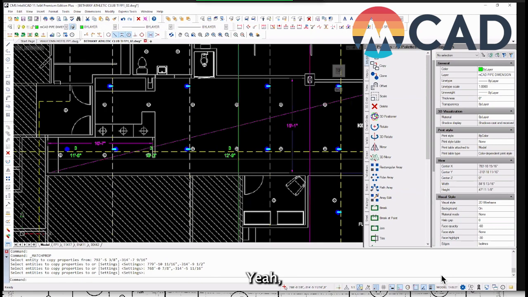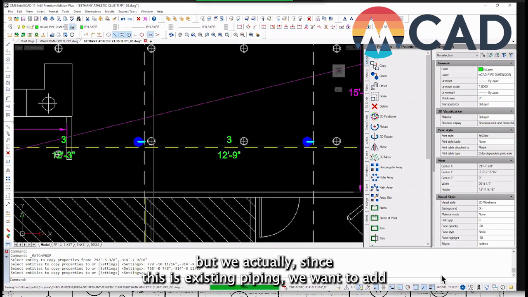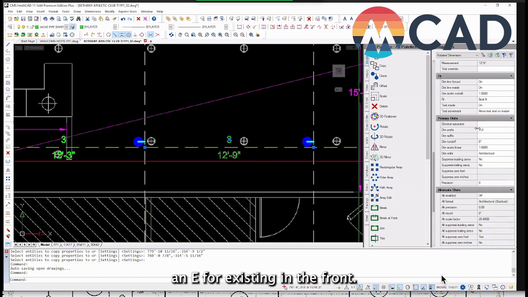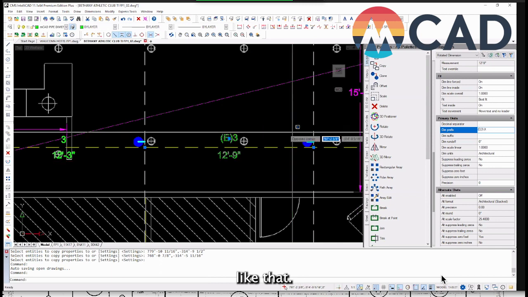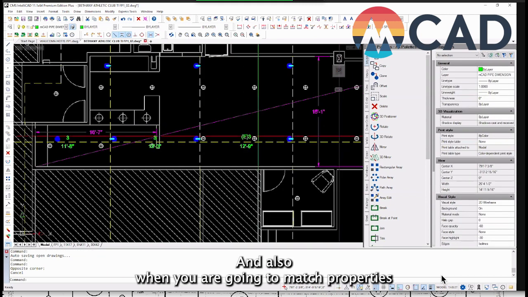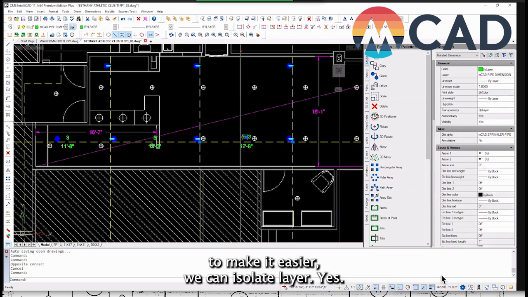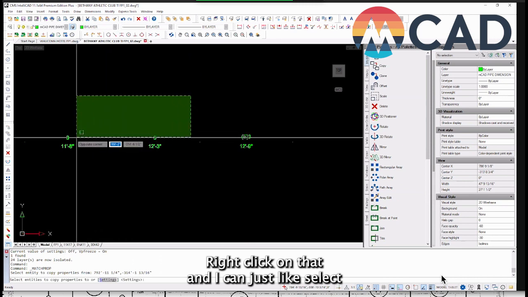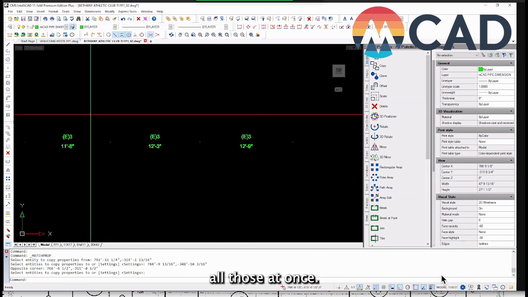But since this is existing piping, we want to add an E for existing in the front. So we put parentheses, capital E, parentheses, like that. And also, when you are going to match properties to make it easier, we can isolate layer. So that's all we see. And I can just select all those at once.